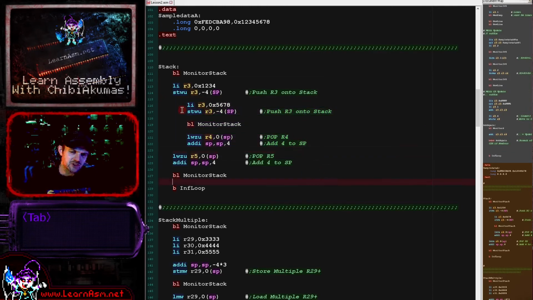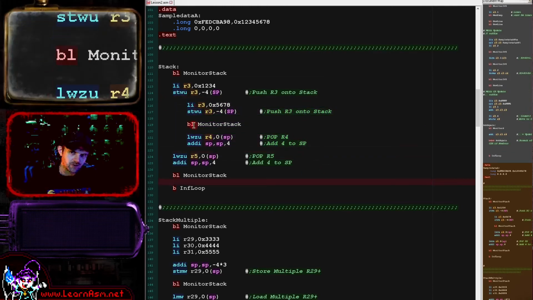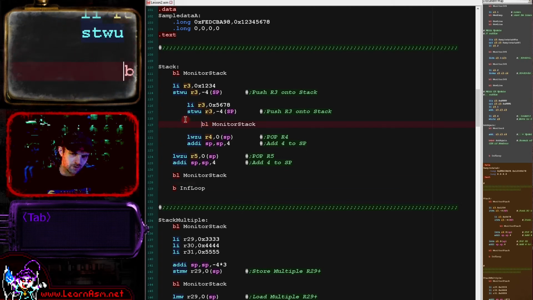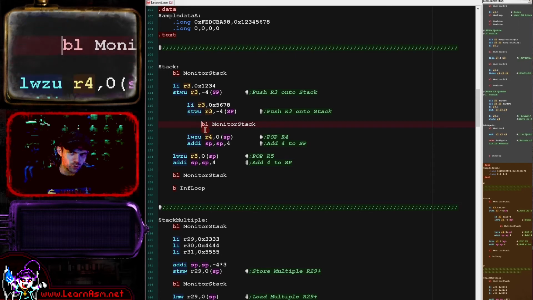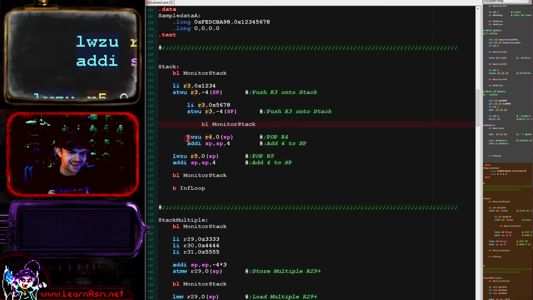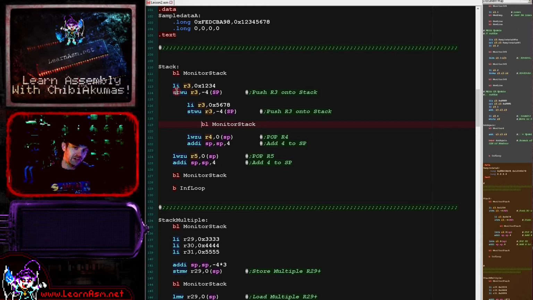Now what I tend to do is tab indent when I'm using the stack, so that I can clearly see what's going on, make sure what value I'm getting back, and also make sure that I'm popping as much off the stack as I pushed on the stack, because if you don't, you will find you could have very bad problems.